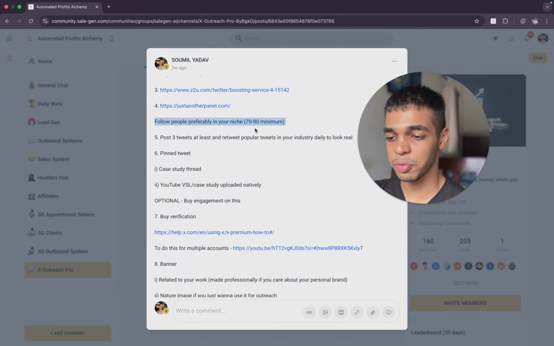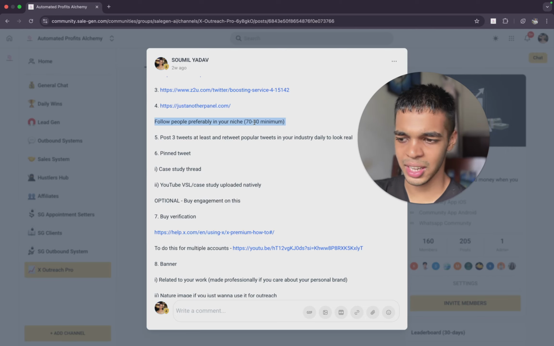After that, you want to follow 70 to 80 people minimum, because there's no person who does not follow humans. It's normal for people to follow each other.